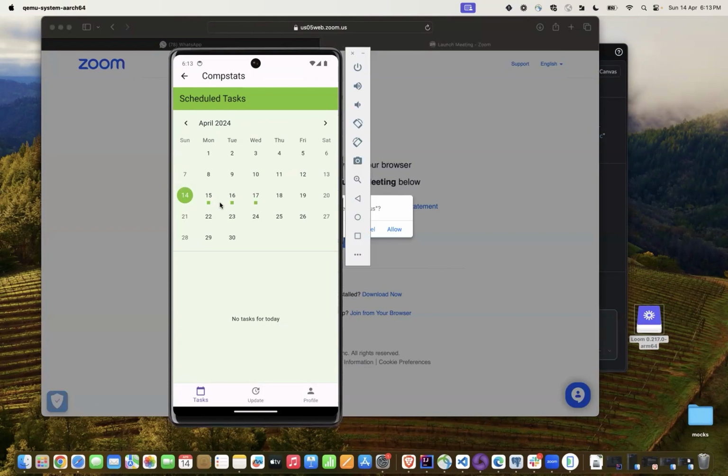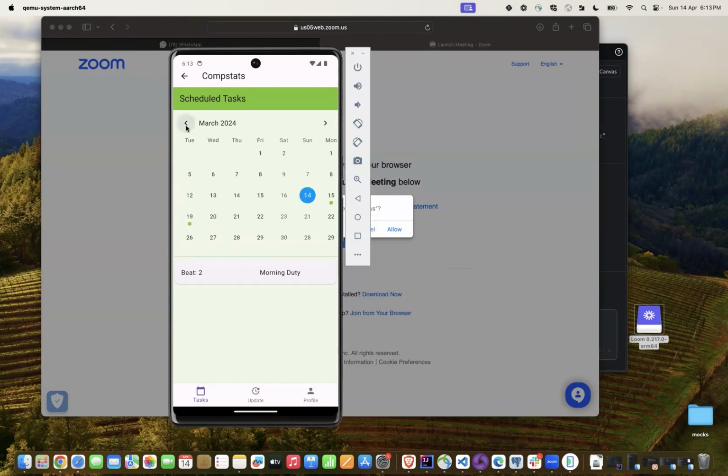This is basically for the tasks assigned to me. I can see that on the 15th of April I have a beat 3 or evening duty. Similarly, on the 16th I have a beat 2 or morning duty. It can also store history, like on this 19th of March I had this.